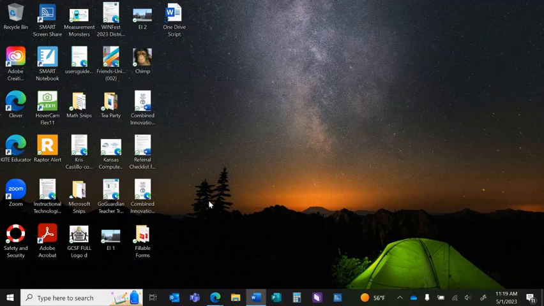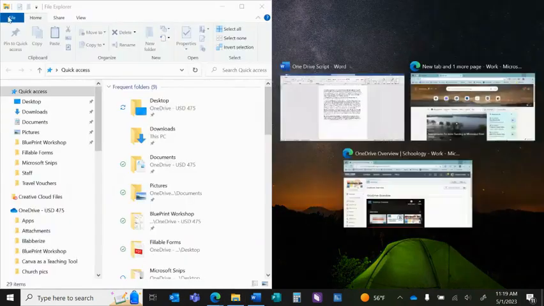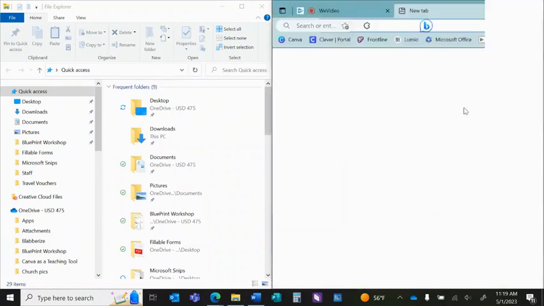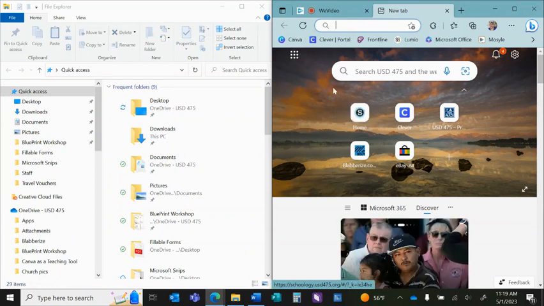So to start this demonstration, I'm going to open File Explorer by clicking on the folder on my pinned bar at the bottom of the screen. For today's demonstration, I'm just going to push this to the side so that we can compare what's on my computer with what's on my screen in the OneDrive here in just a moment. Then I'm going to open Microsoft 365 on my Edge browser so that we can compare what's syncing across.